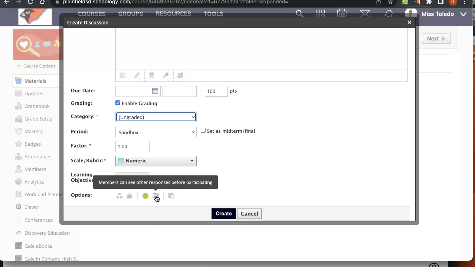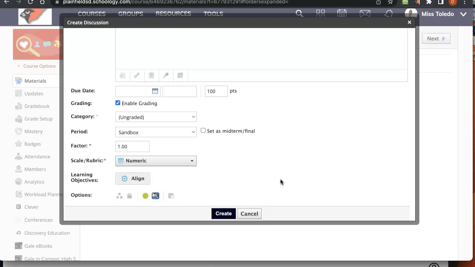So if you are in a class of 15 kids, and some kids really have no idea what to post, and they are people that like to go into the comments and take somebody else's answer, if you select this, they can't do that. They have to come up with something first before they can see the other kids' answers.